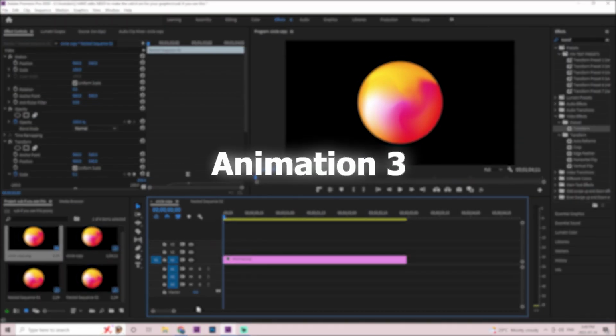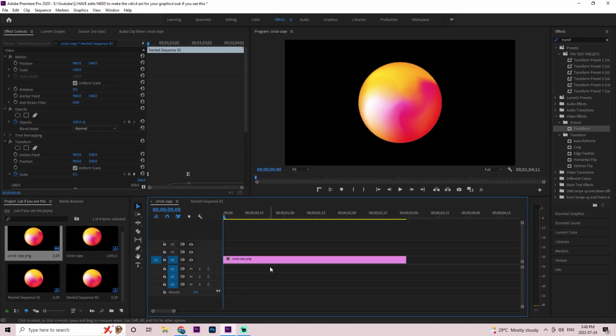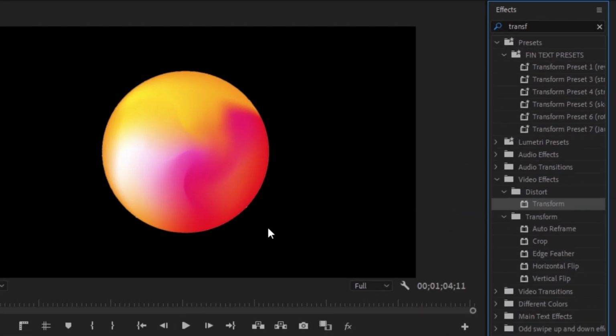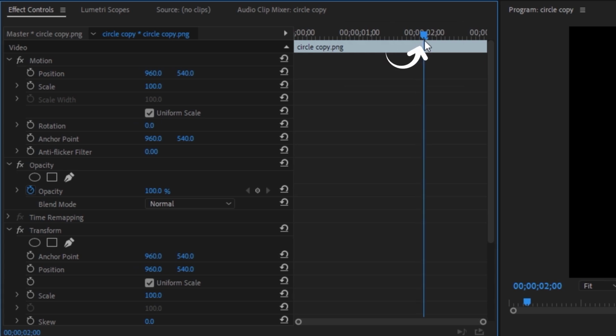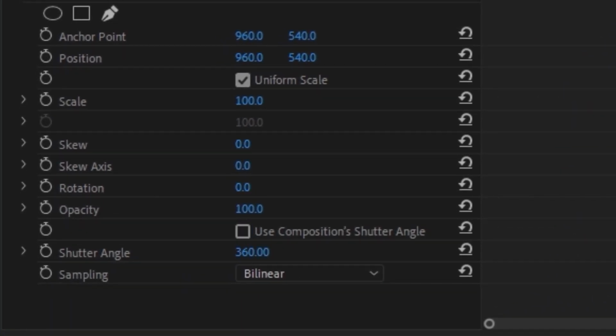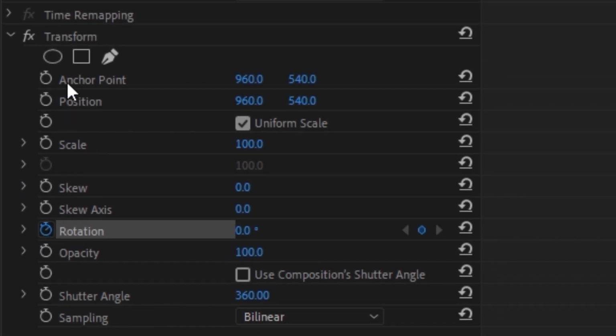All right, for our third animation with that kind of realistic bounce, we're just going to select our graphic. We're going to add a transform layer to it, drag our blue tracer to that 2-second mark, and then scroll down on the transform layer. We're going to check off this check mark and just crank that shutter angle to 360. Create a keyframe for the rotation and position.